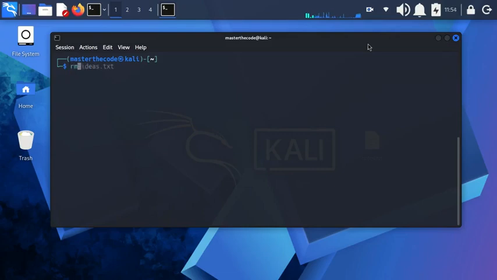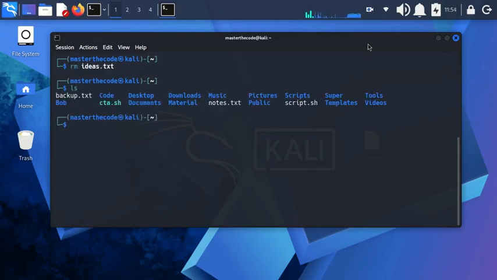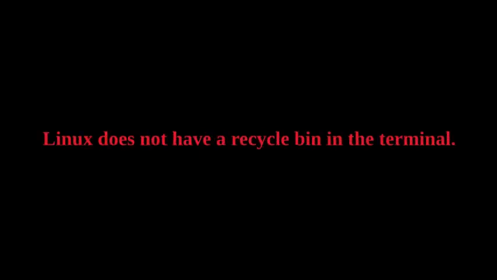Command 9. rm. This command deletes files. For example, rm ideas.txt deletes this file. ls to note that the file is no longer there. Be careful. Linux does not have a recycle bin in the terminal. Once removed, it is gone.